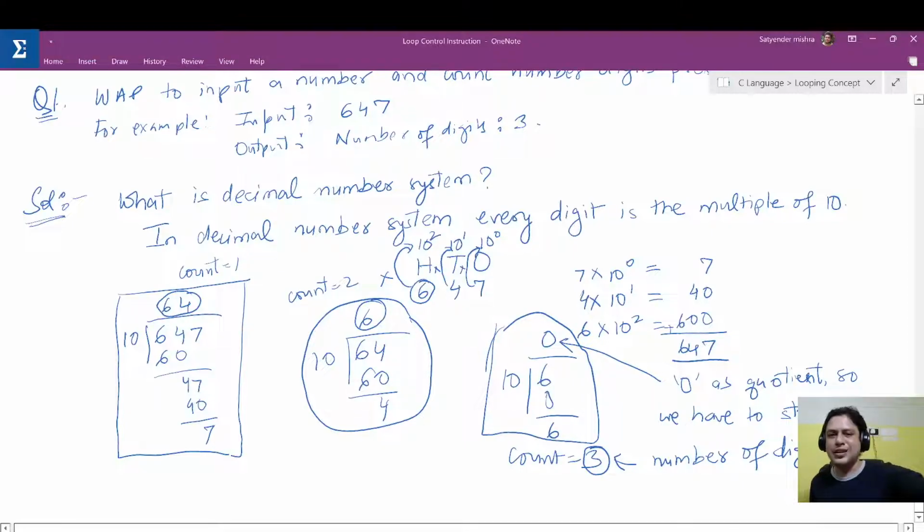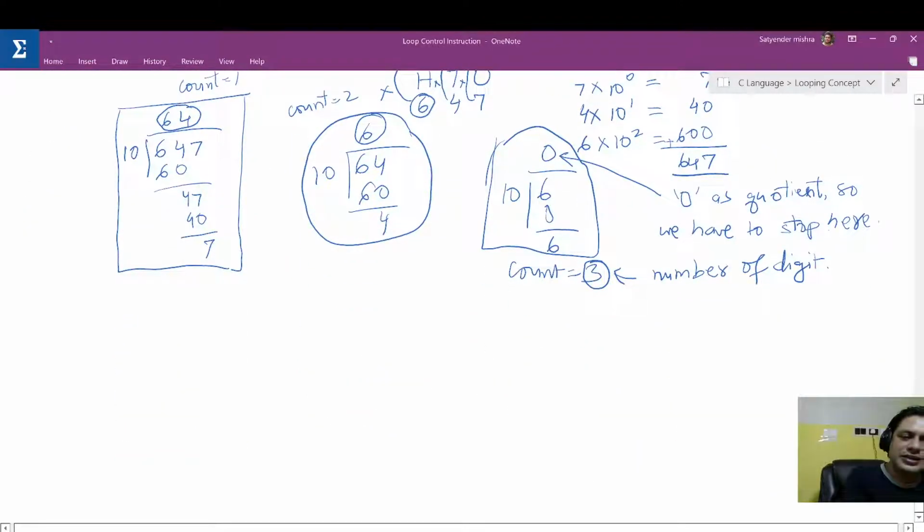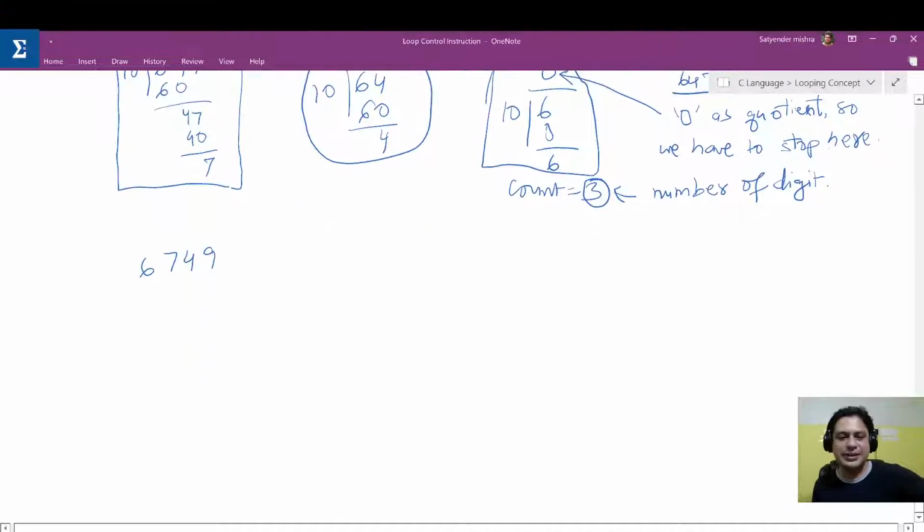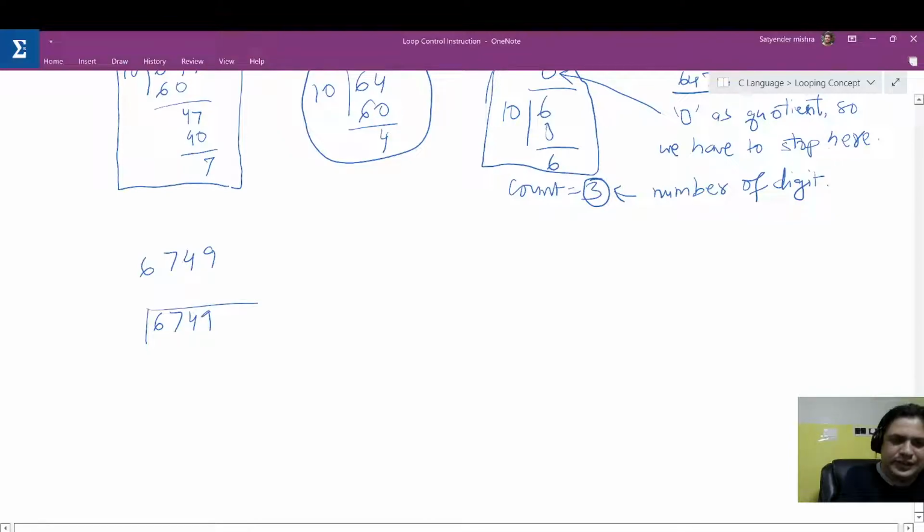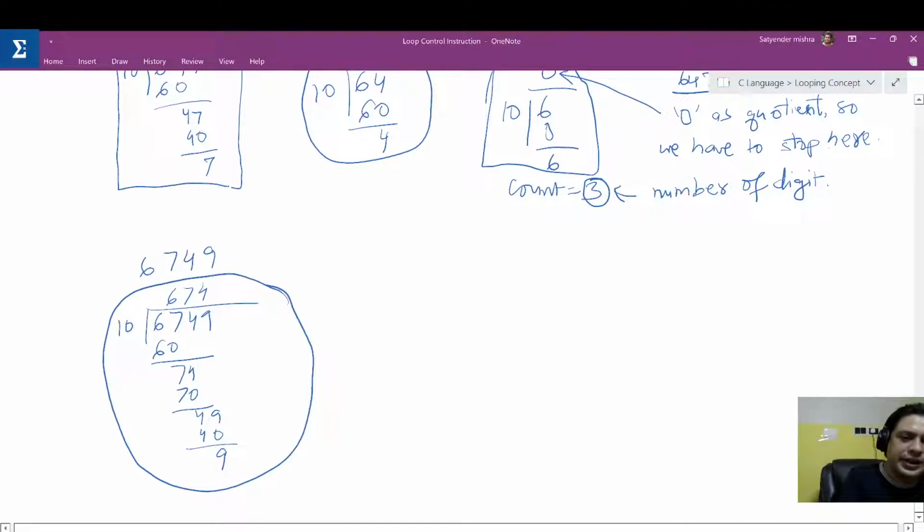Okay, let's try with another number. Say our number is 6749, right? Now what I have to do is divide this number by 10. So I will write here 6749 and divide by 10. So 10 6s are 60, 74, 10 7s are 70, 49, 10 4s are 40. So this is count equal to 1.